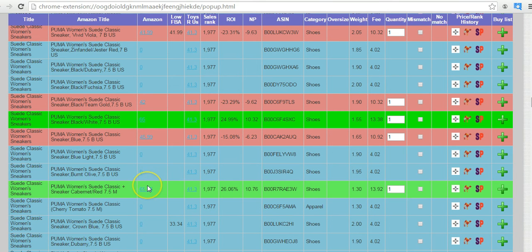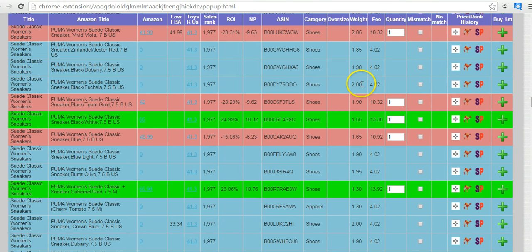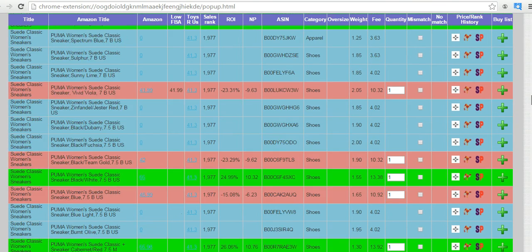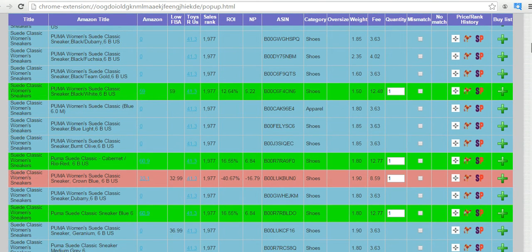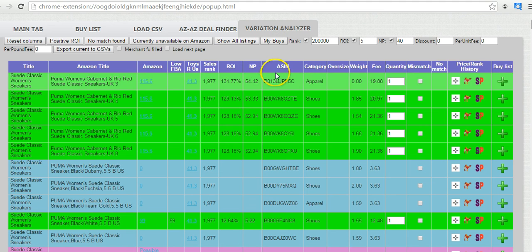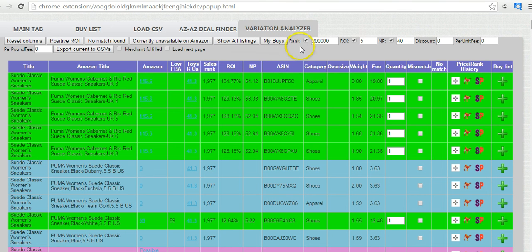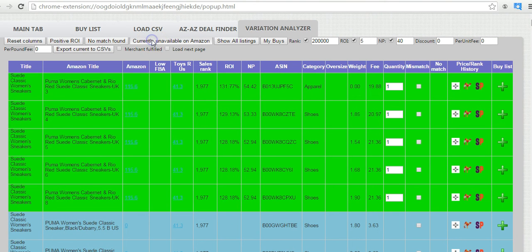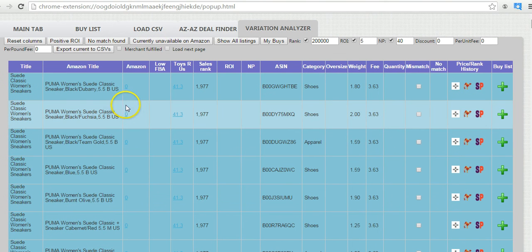Instead of going through this one by one on the Amazon webpage, we're able to go through the Variation Analyzer. If we scroll up to the top and we only want to see the items that are profitable, we can click on the positive ROI button and it's going to sort. Or we can click on My Buys, and that's going to sort by the items that meet these criteria right here. Or if we're just looking for items that are unavailable, we can click the unavailable button and it's just going to show us everything that is unavailable.